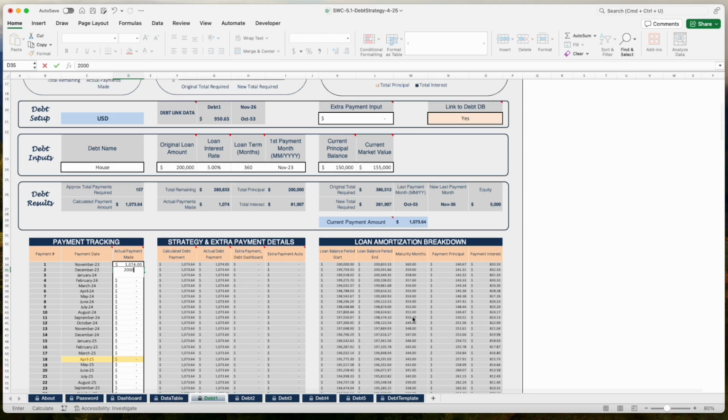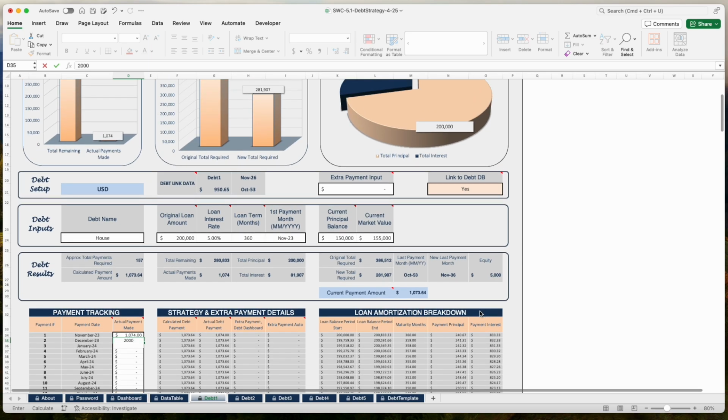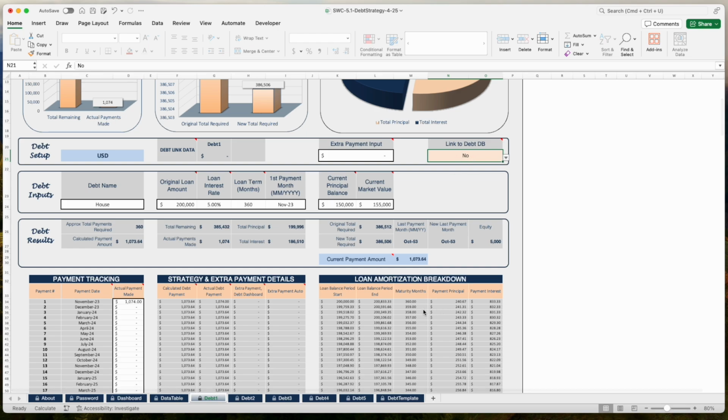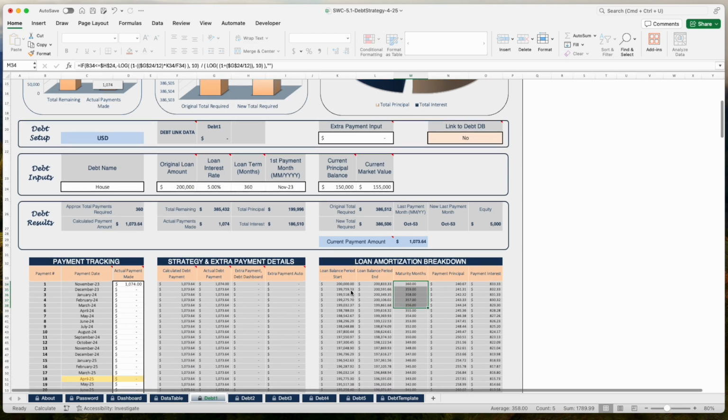Let's do this. I'm going to keep this simple without too many variables in the table at one time. So you'll see, we're not linked up. You're going to see maturity months 360 to 359, 358. So I'm basically paying the 1,073.64, and then my maturity month is changing by one month at a time. Right? That's how that's going to work. Plus loan balance and period, all this information is being calculated.